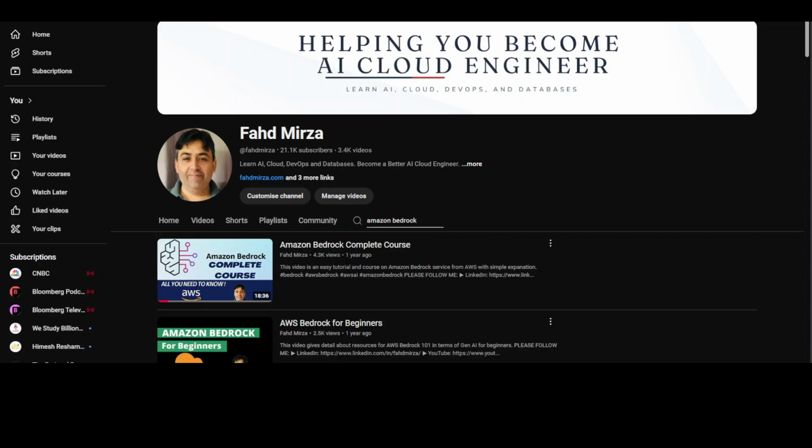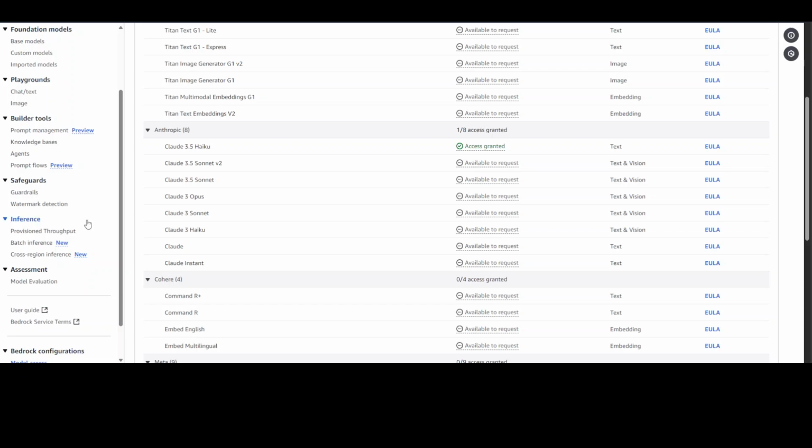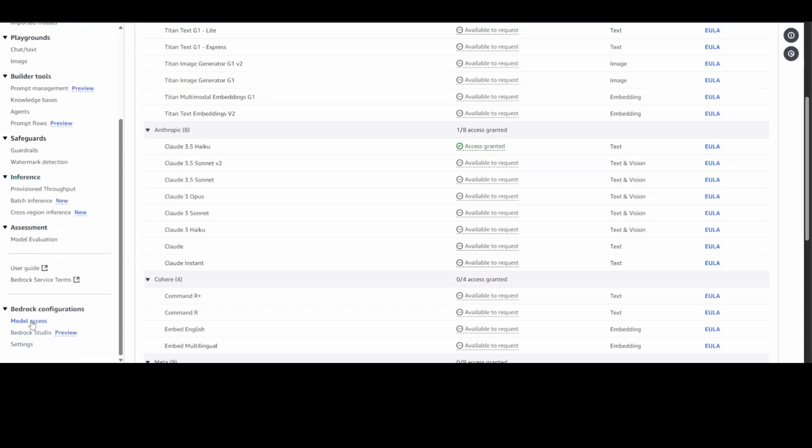First step you need to do is to go to your AWS account, go to the Amazon Bedrock service, and then from there on the left hand side you would need to select this model access at the bottom. Then you will see that there is Claude 3.5 Haiku. You just need to request the model access. So once you get it, you will see that it is green.